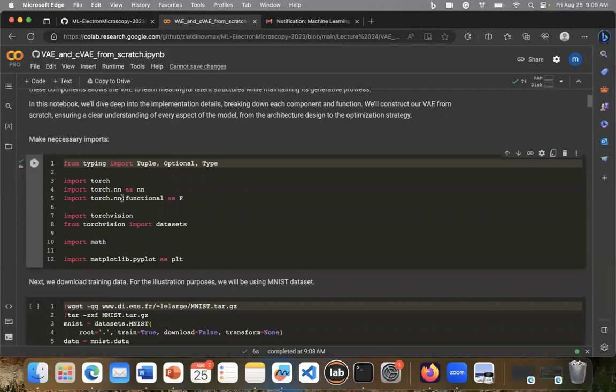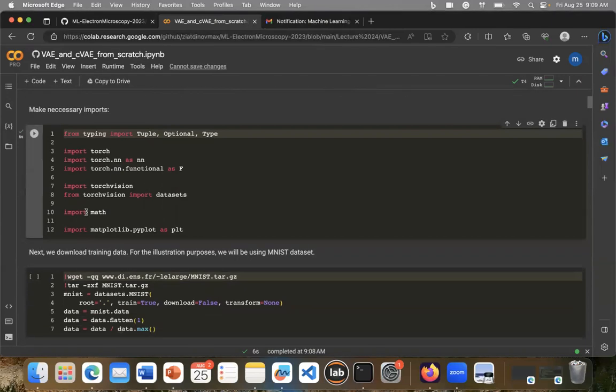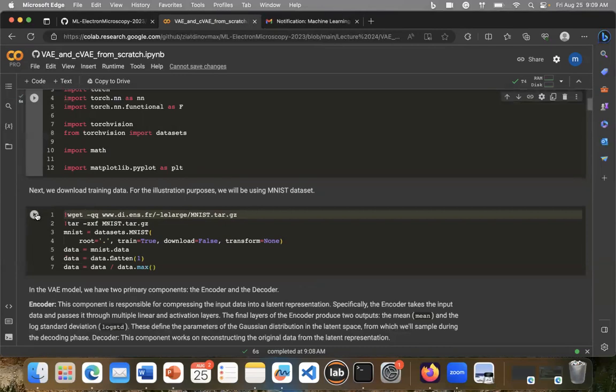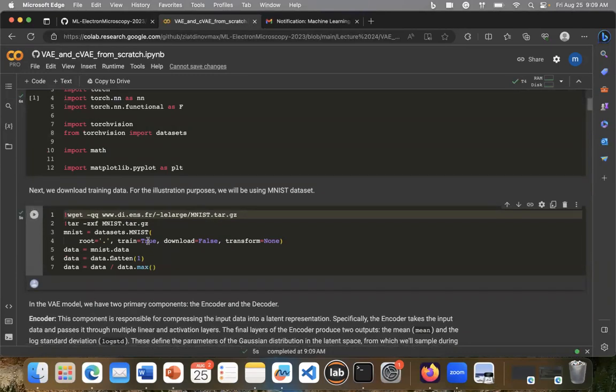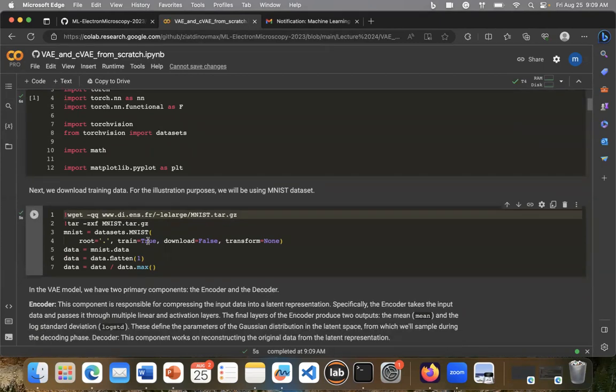Okay, so this is just standard imports. We don't need to install any library because PyTorch is already installed on Colab, and we are not going to use any off-the-shelf packages today that already provide VAEs. Instead, we're going to implement it from scratch. Now, we're going to use MNIST data, which is just a dataset of handwritten digits, which again, I'm pretty sure you're all familiar with.